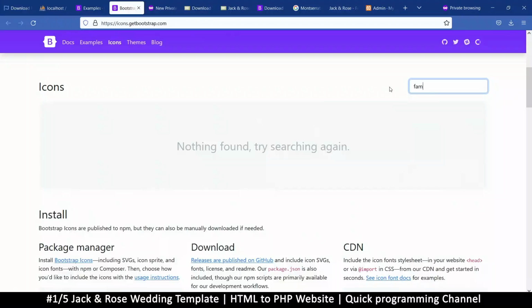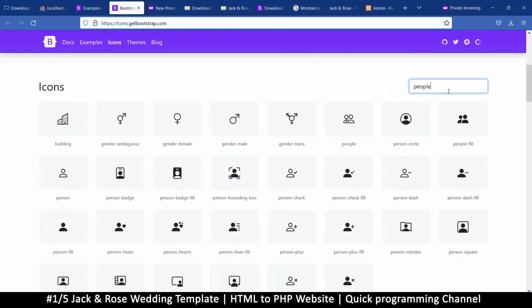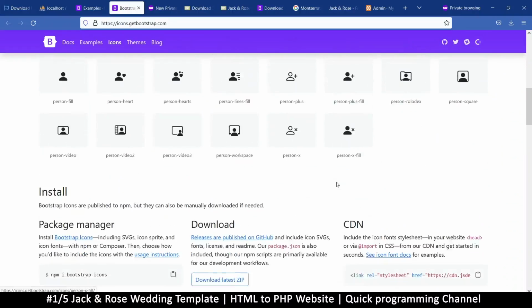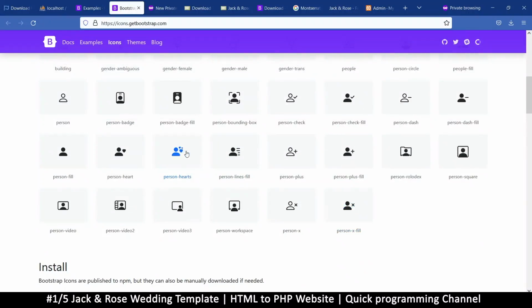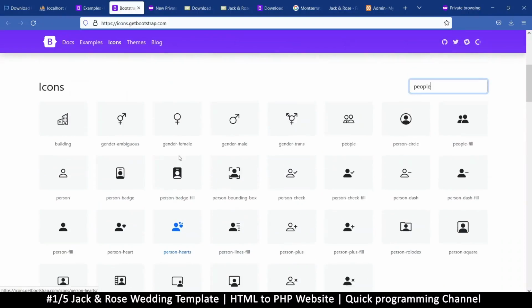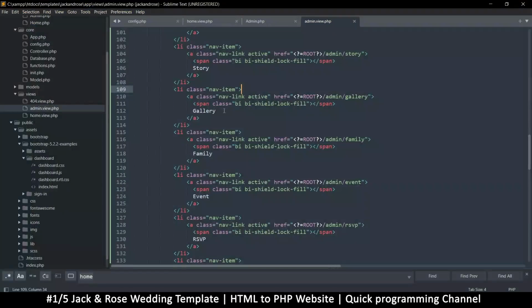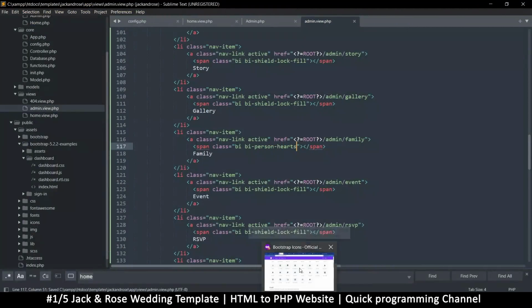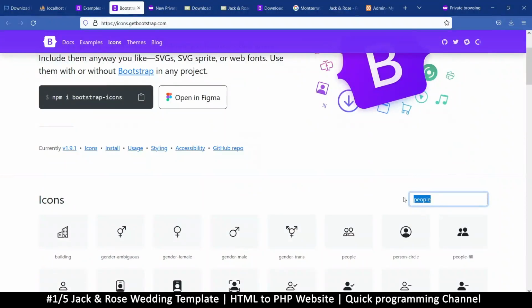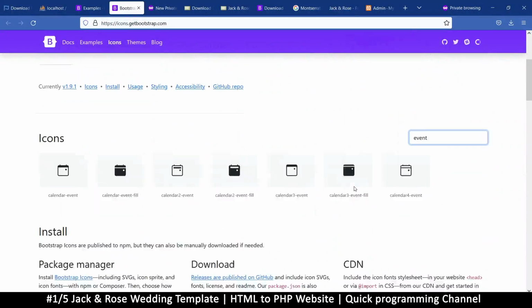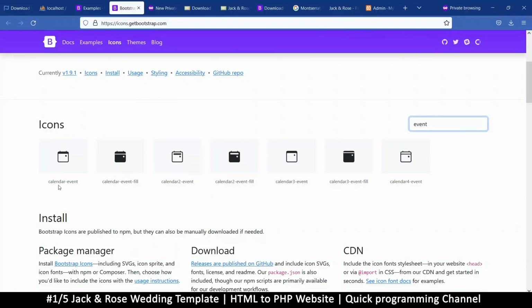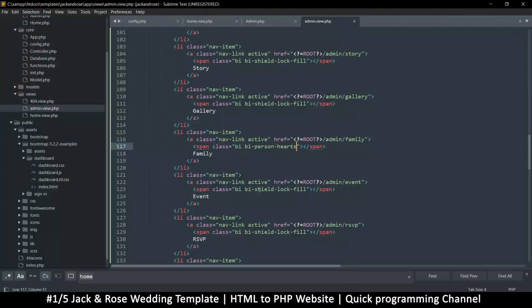Is there one for family? No. Is there one for people? Let's see. Seems like there is. So this looks like a representation of family, so I will use that. Person, hearts. So where is that family? So we just need to change that and say person, hearts. What about event? Okay, so event, calendar, of course, calendar event. So let's do that.